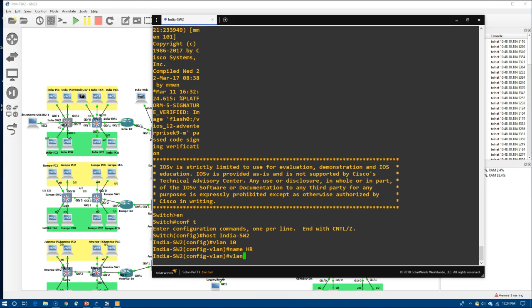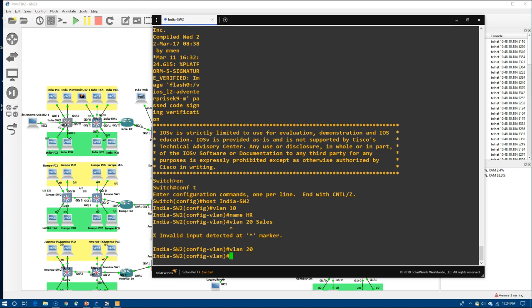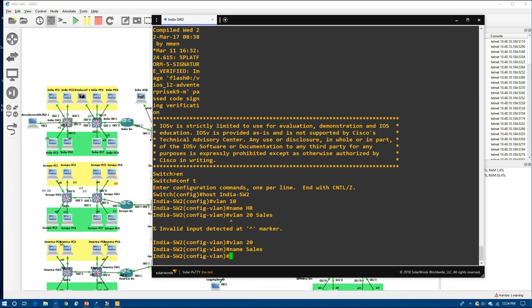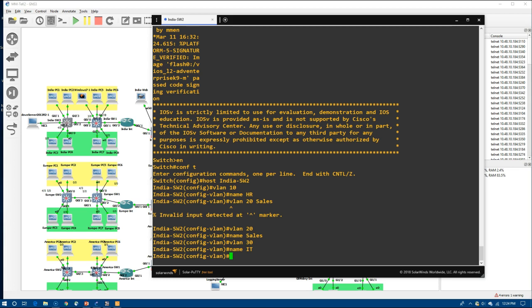We'll do VLAN 20. If I didn't combine these things together here. And then we'll do VLAN 30, and let's call that name IT.